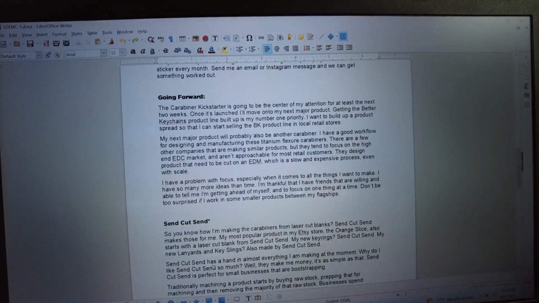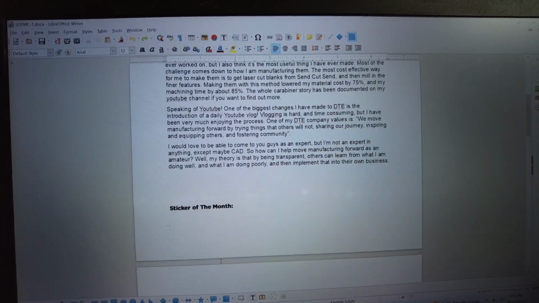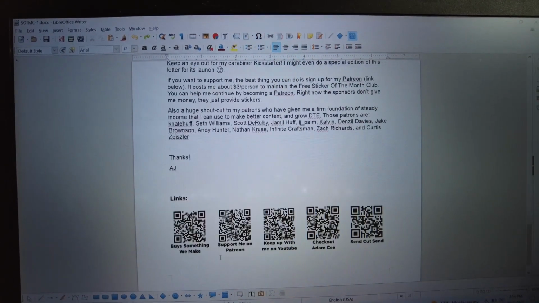Okay, the Sticker of the Month letter is written. It's 3 pages, all text and QR codes. My wife will need to proofread this for me before I can print it. But I think I can start getting the envelopes ready now.